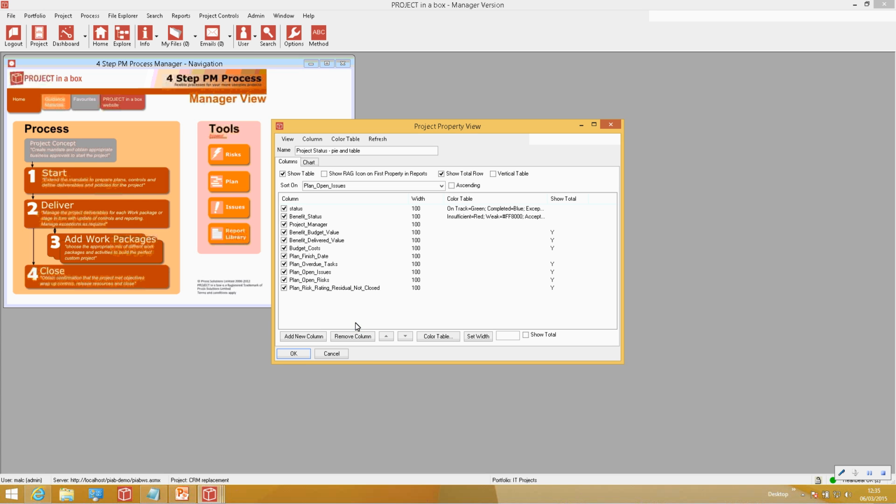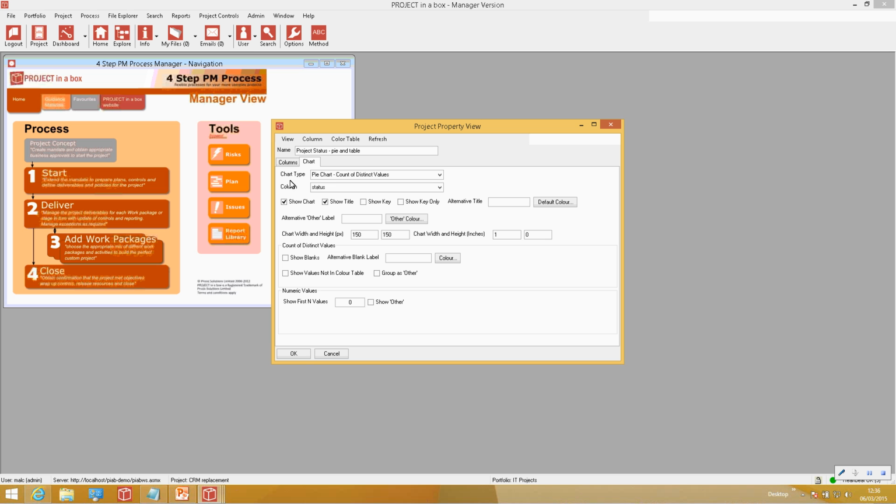So if I edit that, we can see this is showing the table, so this is giving us our first table into the output, and we've got our columns set up as we want. We've got totaling rows in use and color codes, etc. It's also using this idea here of the chart, and this is producing a chart. The type of chart is a pie chart with a count of distinct values running against the status column, and here we can pick any of the columns from the column list that's active in this view.